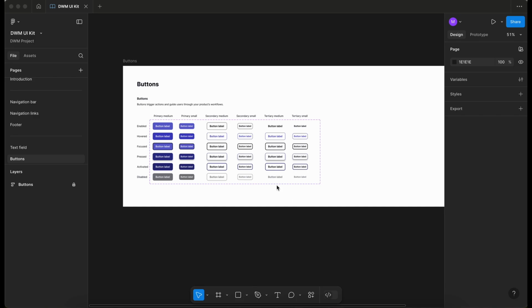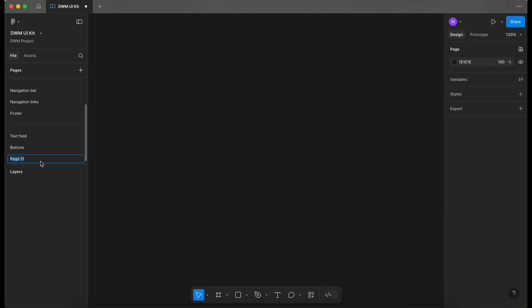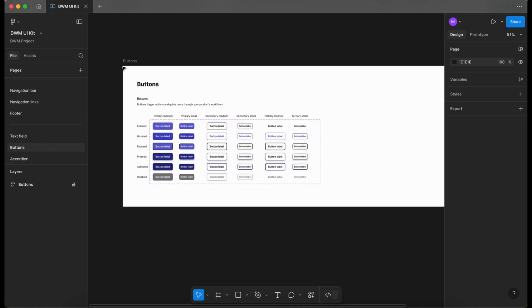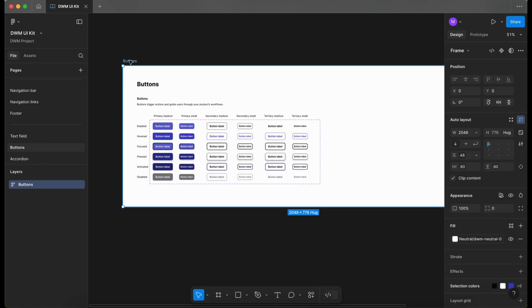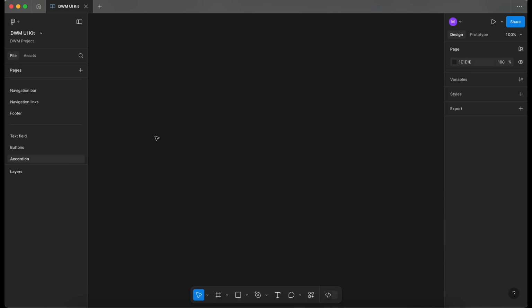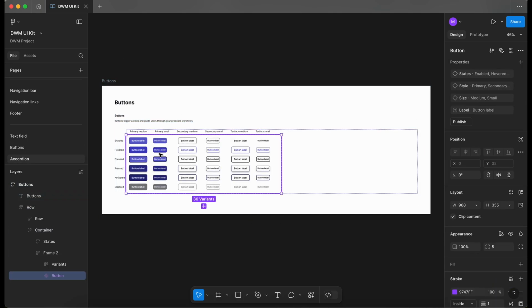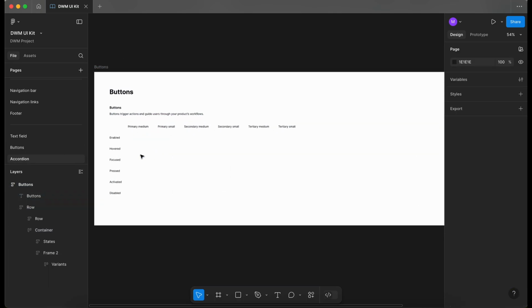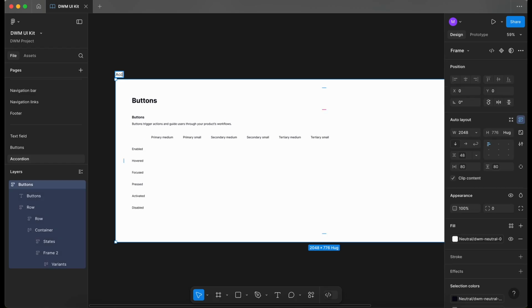Okay, welcome back to the file. So let's add a new page for this new component. So let's click on the plus and let's type accordion. Okay, that's good. I'm just going to go into the buttons page, unlock this layer and steal the layout. So let's copy and paste that in here. Let's just remove that component for now. Okay, and now let's update the page.